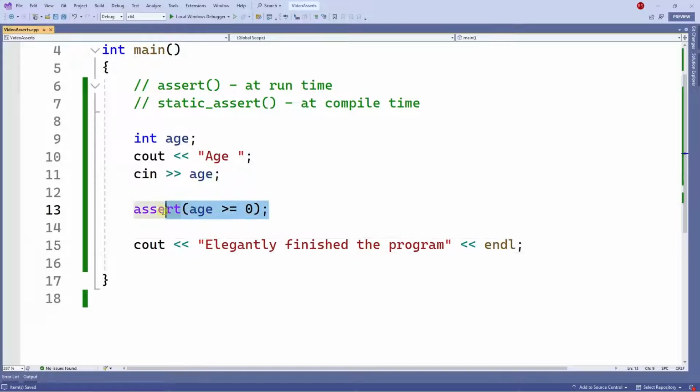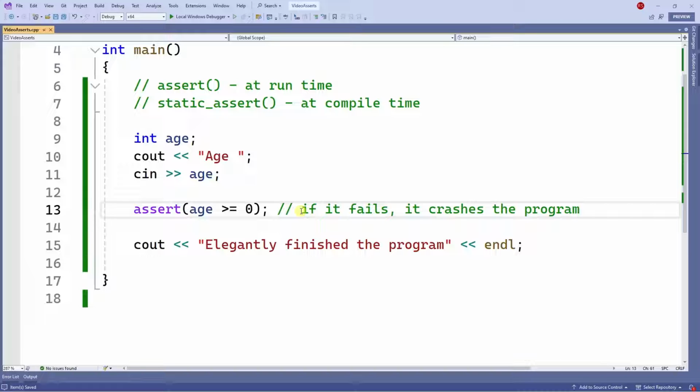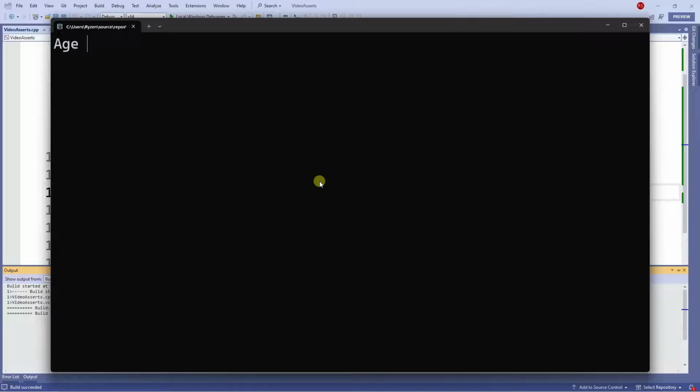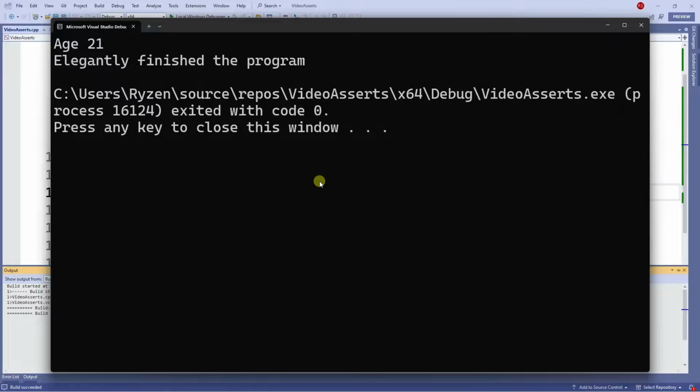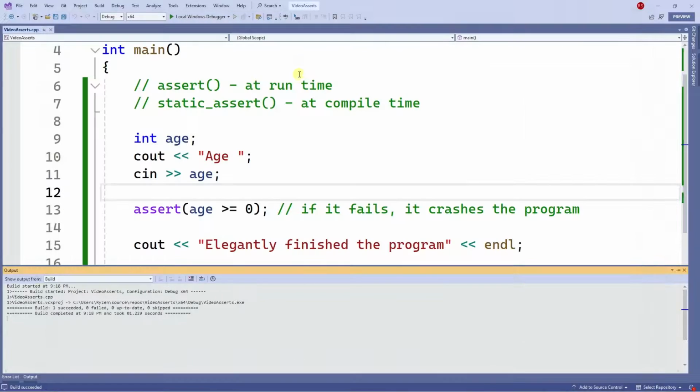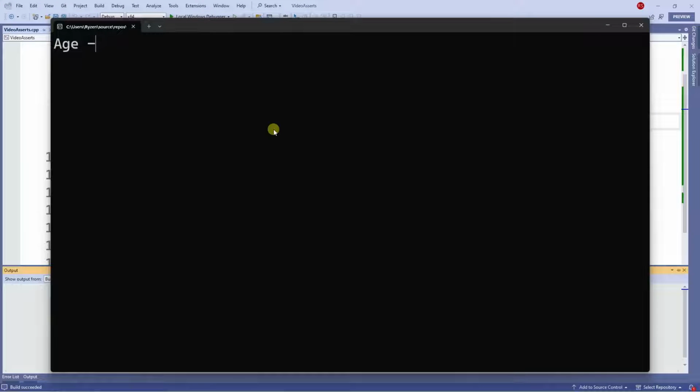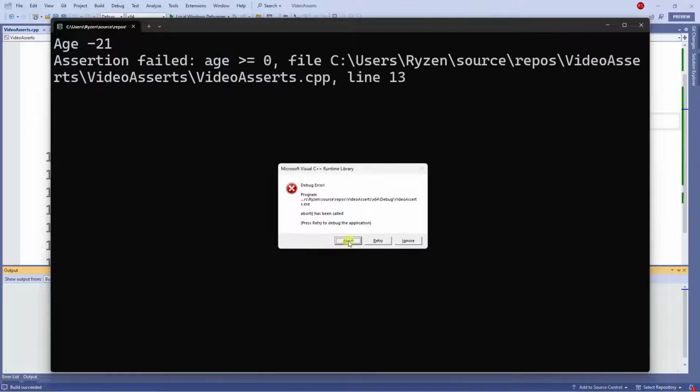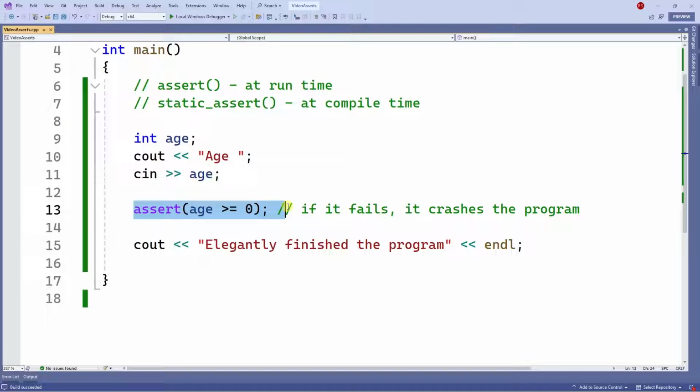So if this assert fails, it will crash the program. I'm going to run this program now, and I'm going to put age equals 21. Now when I do that, the program does not crash, my final message displays, and everything is good. I'm going to run again, and I'm going to put age negative 21 now. Once I do that, the assert fails, and it gives me some information that the assert failed. It says age has to be bigger than or equal to 0, then the file name and the line number. So it tells me that this assert here failed.